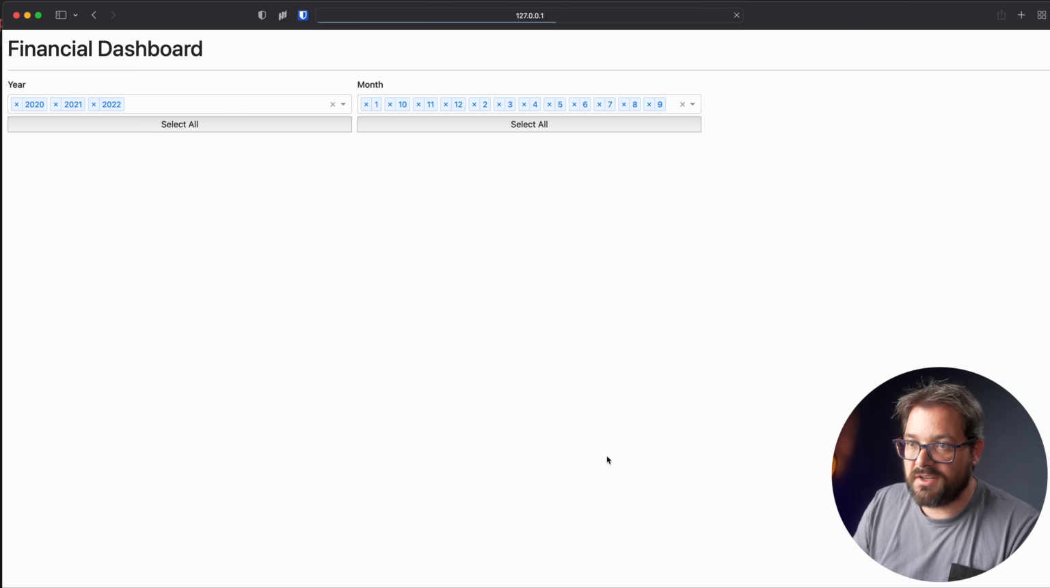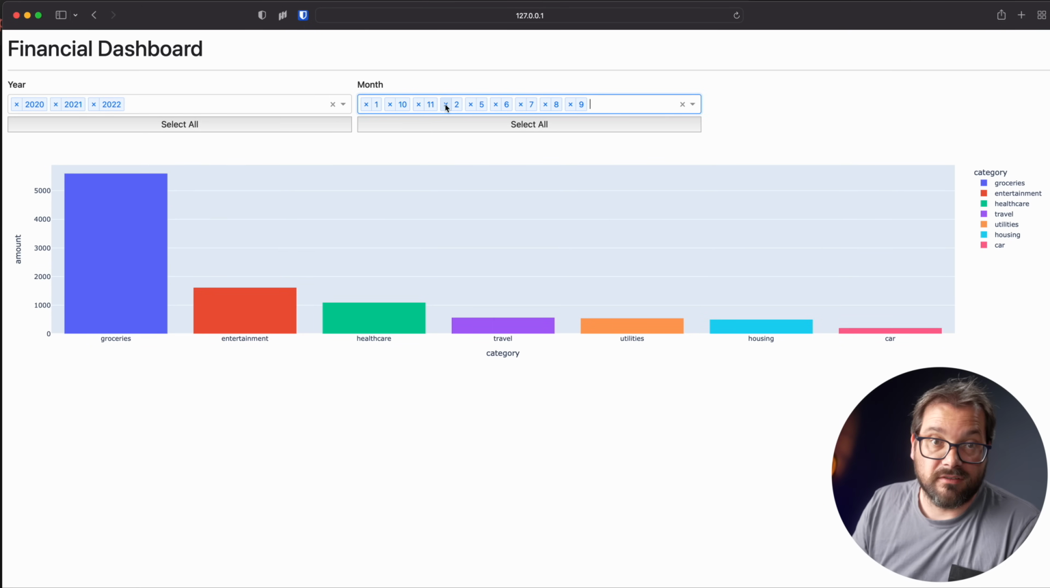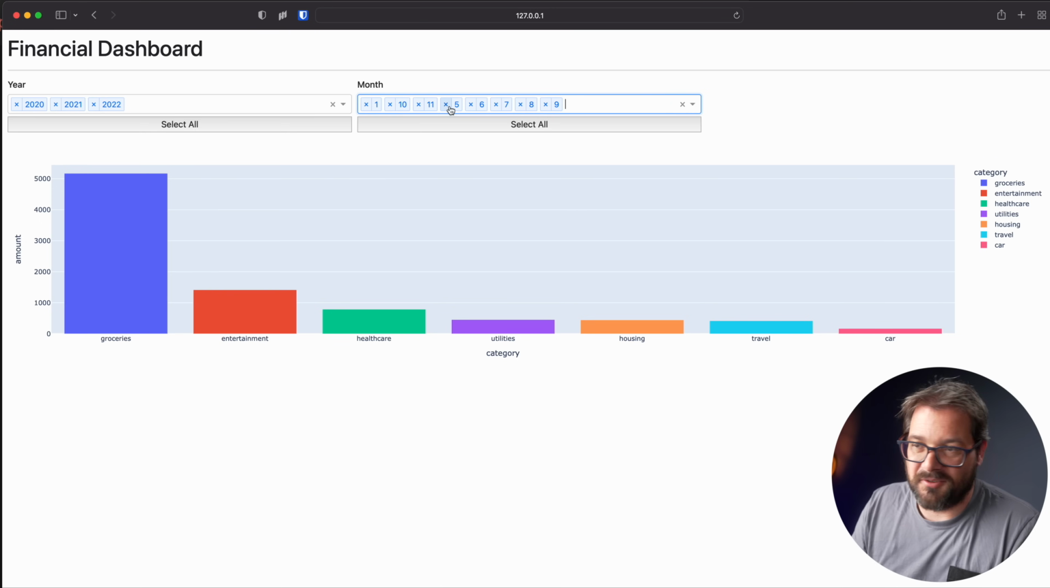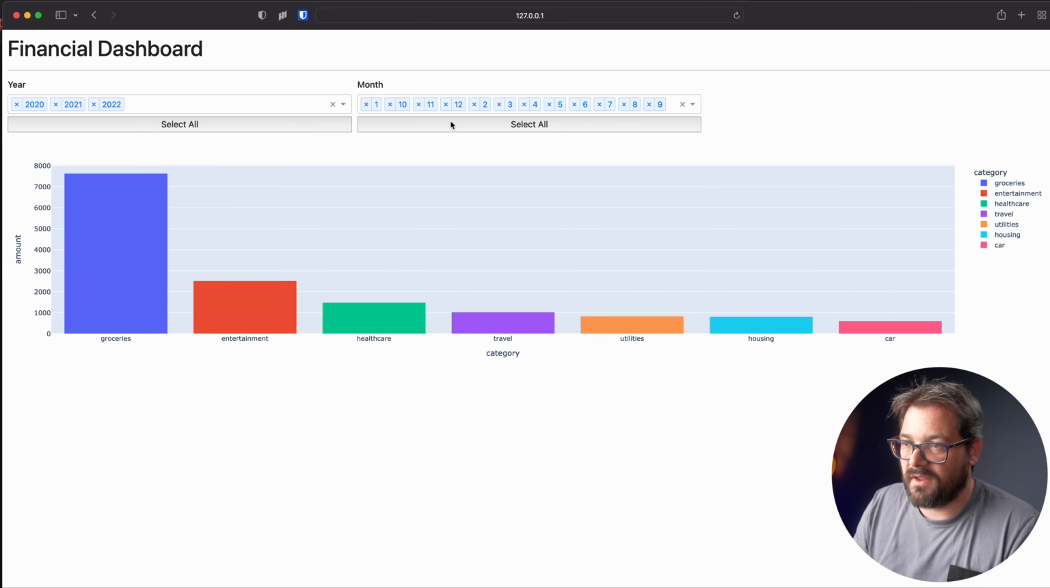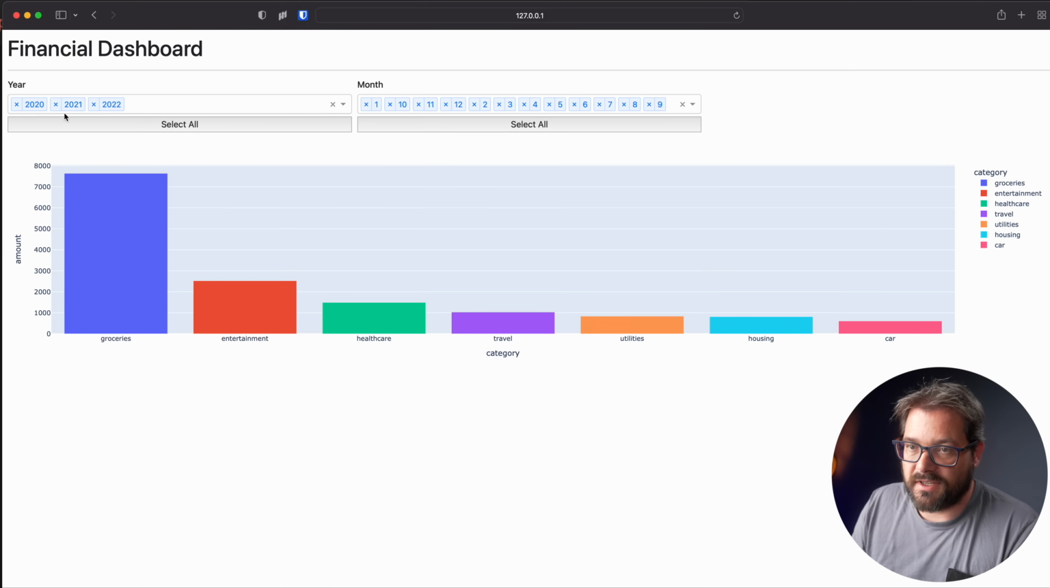So now refresh the page again. And now when I change the months, you see that the bar chart is being updated accordingly, which is really cool. And I select all, and it goes back to what we had initially. And of course, selecting and deselecting the years still works, so that's also pretty cool.